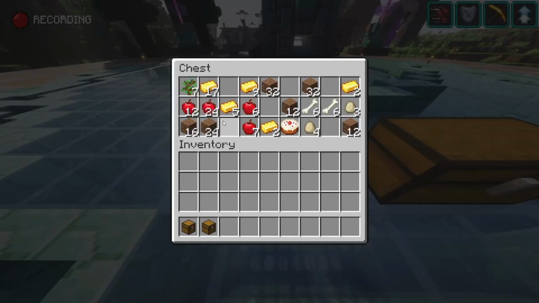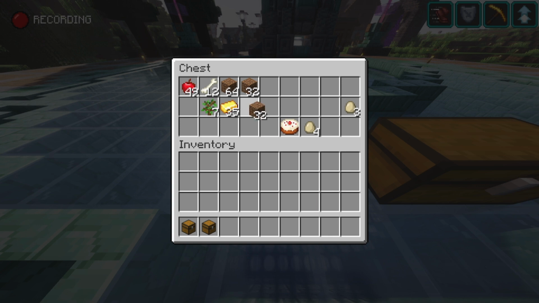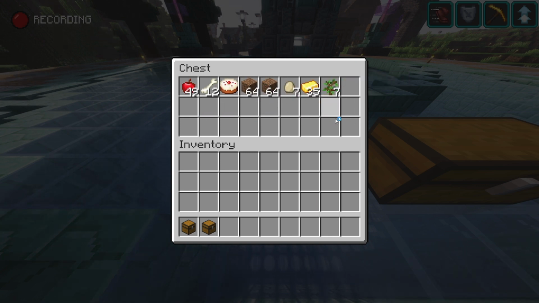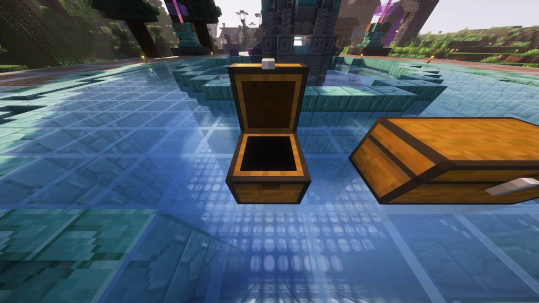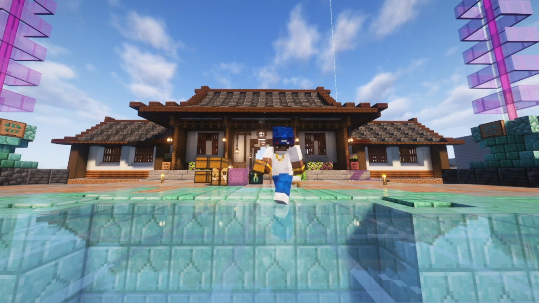As you can see in this chest right here, the items are scattered randomly in an unstacked and unsorted manner. If we were to sort this alphabetically, the chest would look something like this. From top to bottom, left to right, it would be apple, bone, cake, dirt, egg, gold, and oak sapling, and by the amount in either descending or ascending order.